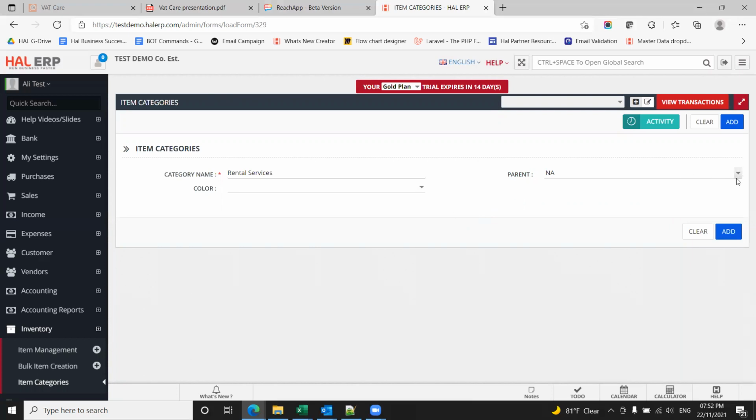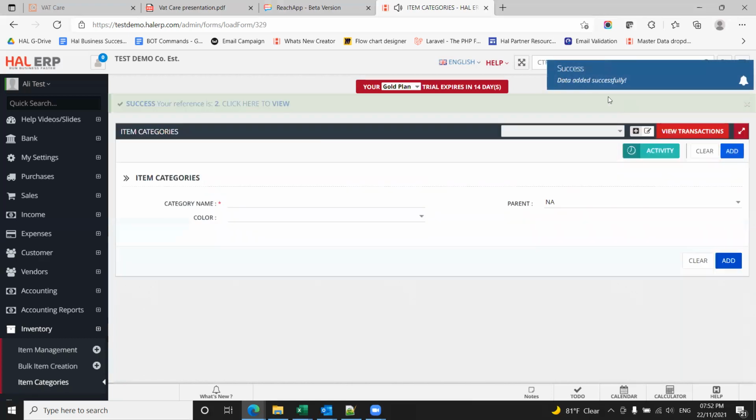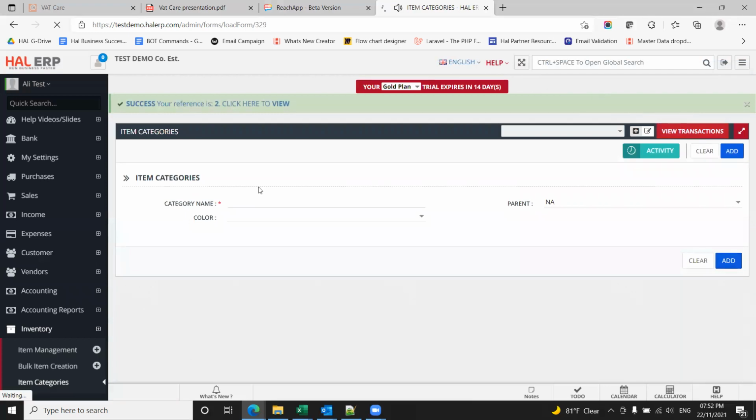And here there is no parent category. If you want to create a parent category or subcategory, you can select the respective parent and it will be created under it. But this I'm creating as a parent category. So I'm clicking on create, add, that's it. Now the category is created. If you see it here, the respective category is there.